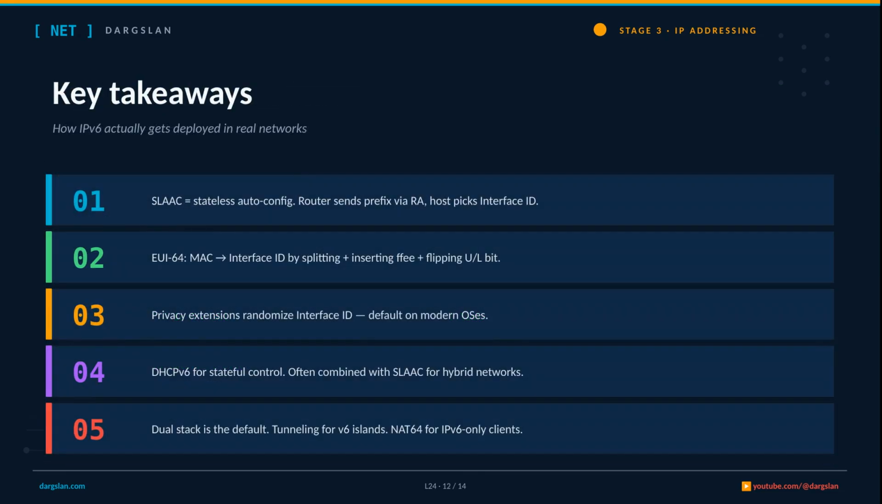With the configuration piece in place, let's pull the whole lesson together. Five ideas to carry forward. SLAAC lets a host build its own address from a router-advertised prefix. EUI-64 is the deterministic way to derive that interface ID from a MAC. Privacy extensions then randomize it so we're not trackable. DHCPv6 steps in when we need stateful control, often alongside SLAAC.